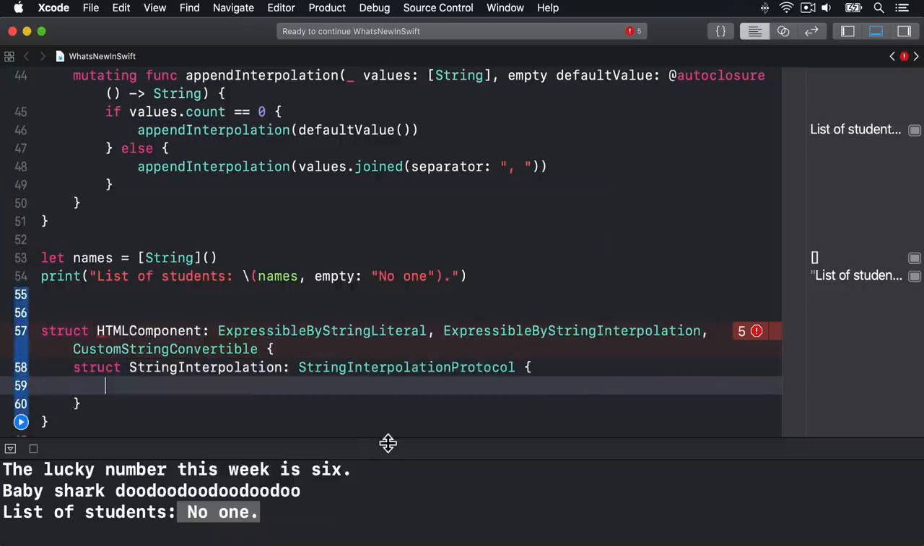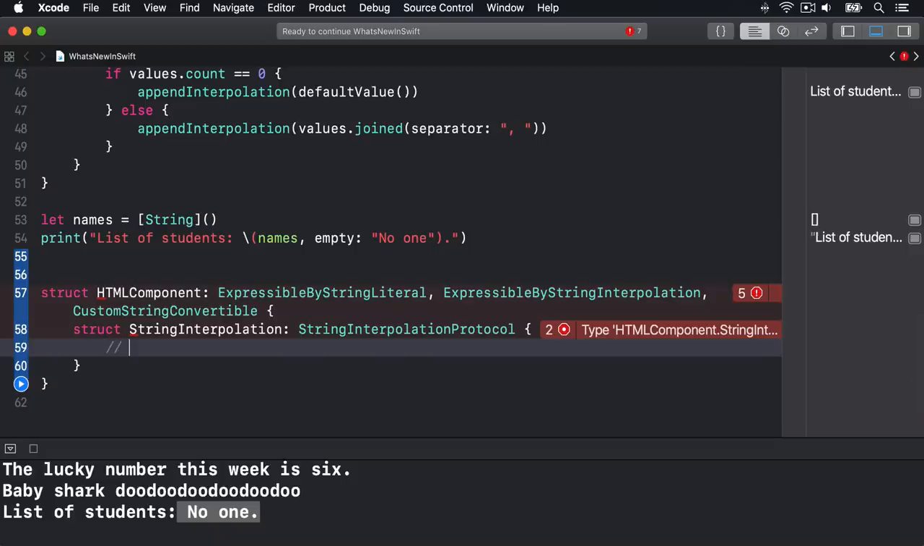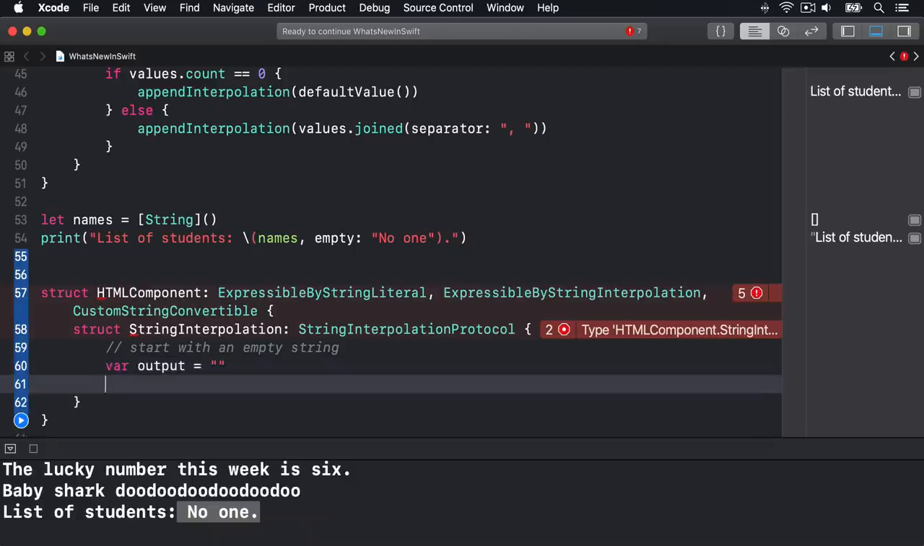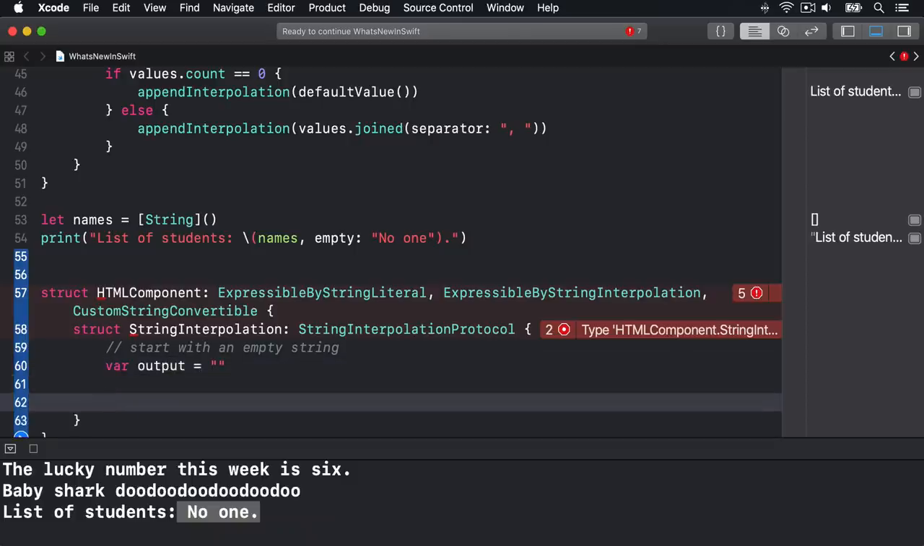That's our scratch pad right there, and it's going to start off with an empty string. So we'll have here, var output is an empty string. Next we have our initializer, how much space to reserve. This thing here will allocate enough space to hold twice the amount of literal text we're given.